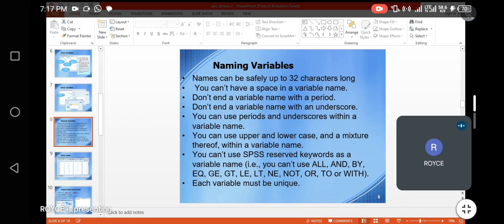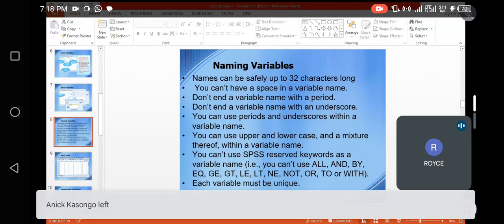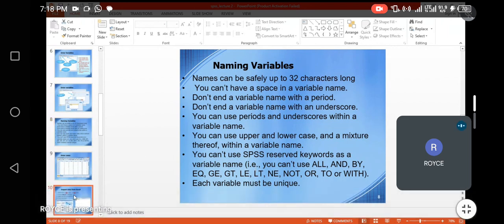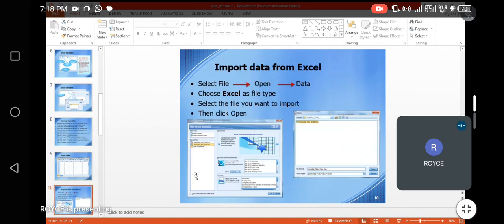Yeah. So that's it about naming variables. And since we have looked at this, that was just something that I wanted us to go through before we start. We can move on to exactly what I want us to look at tonight. Okay. So like I mentioned, tonight we are looking at what? Importing data from what? From Excel.